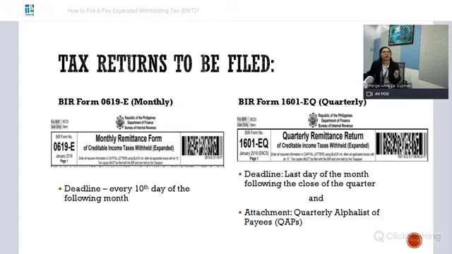And by the way pala, mamaya po makikita ninyo yung buong itsura ng 0619E. Mapapansin nyo, kasi si 0619E, remittance form lang siya or payment form. So, most probably, kahawig lang siya ng 0605 or the payment form. Whereas si 1601EQ, medyo hawig siya ni 1601E, yung dati pong form.